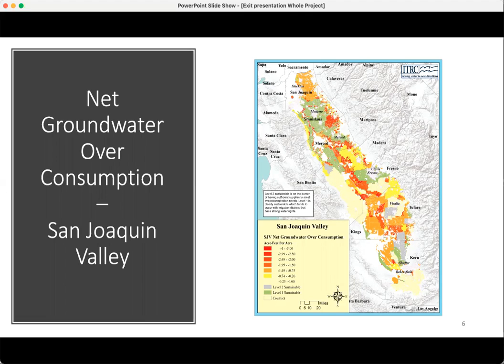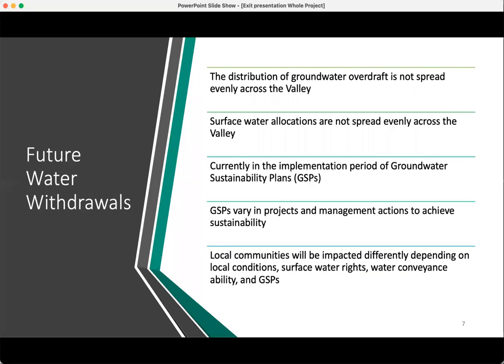So just taking a look at the valley, I think one of the biggest takeaways, one of the things that we probably all know working in this space, is that overdraft is not the same, right? It's not the same across the valley, and solutions shouldn't be the same either, right? So distribution of groundwater overdraft is not spread evenly. Surface water allocations are not spread evenly across the valley.